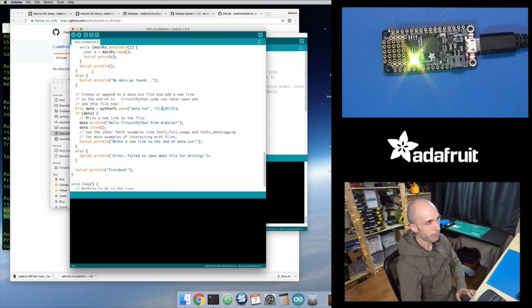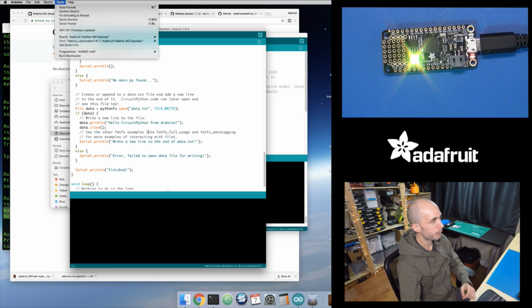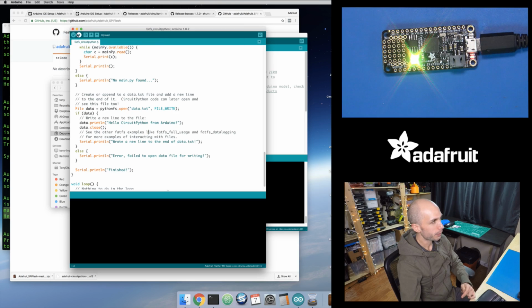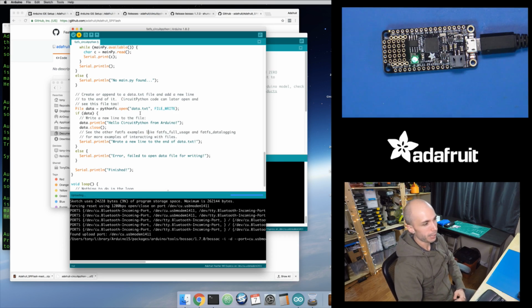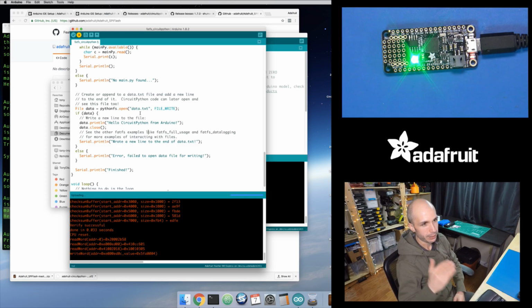Anyways, let's come back to that CircuitPython example and run this on our board. I'm going to make sure I have my M0 Express board selected. It's available there. So let's press the upload button and see what happens. This will upload the sketch, and again, this should print out the boot.py, the main.py, and then create a file and add a line to it.